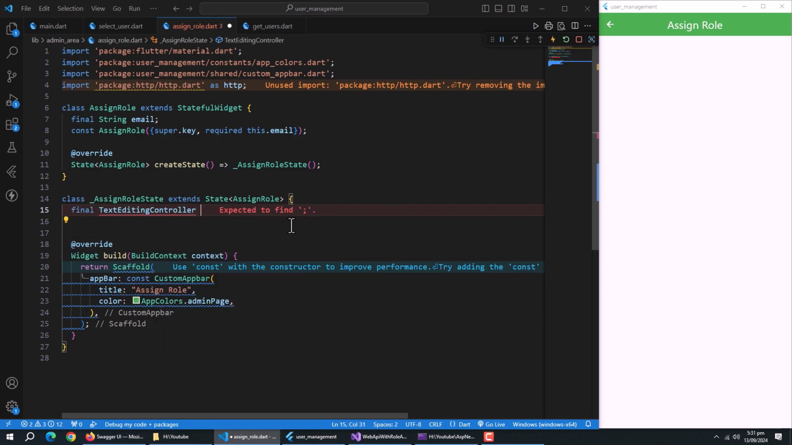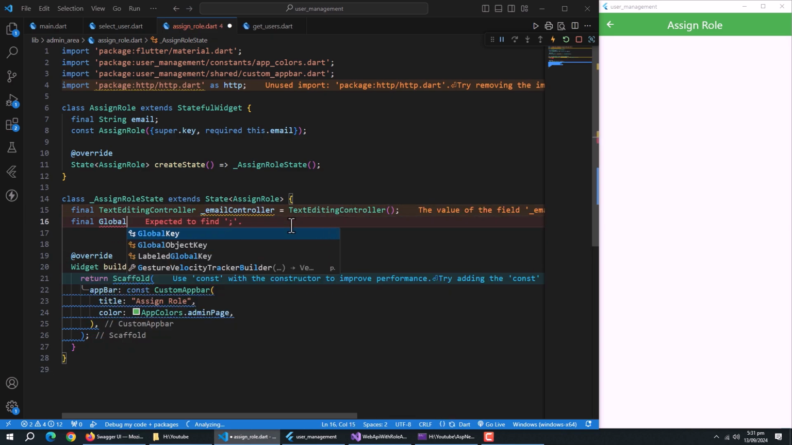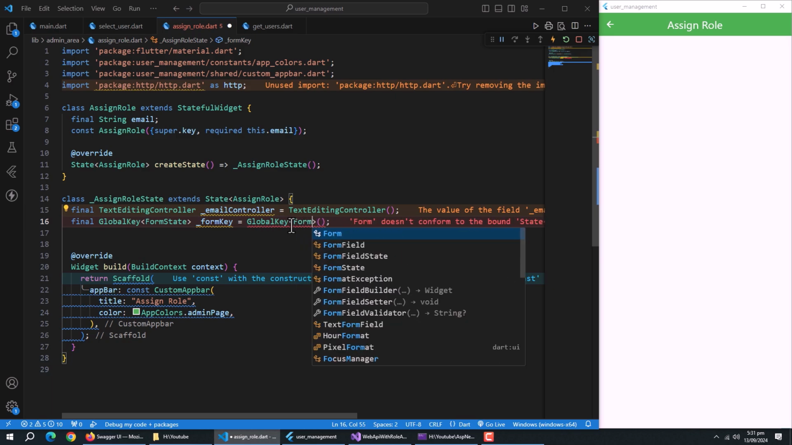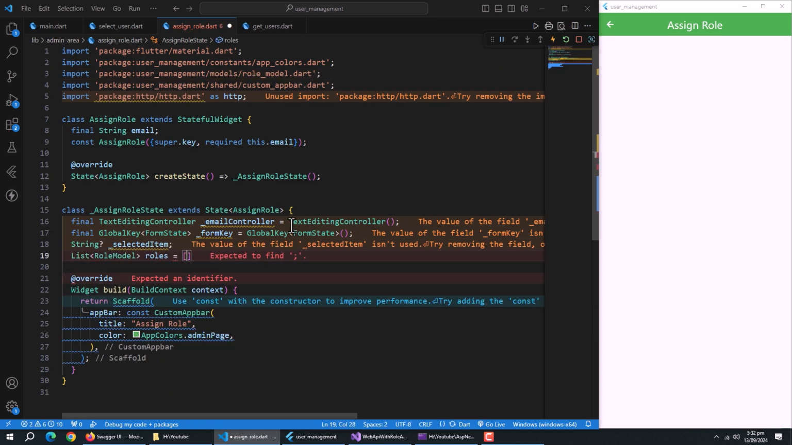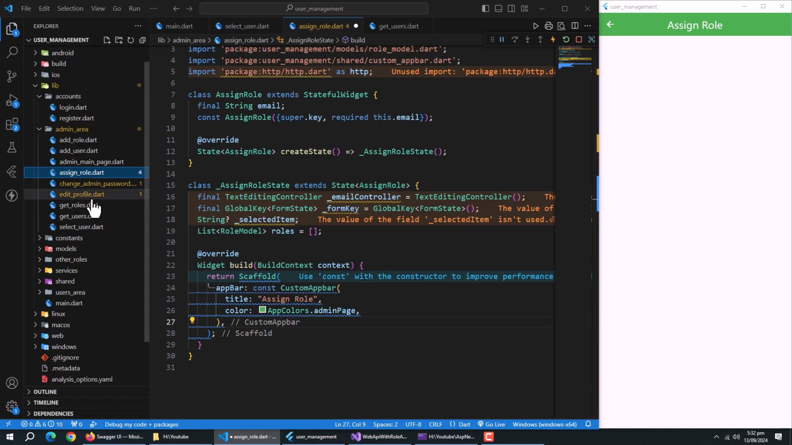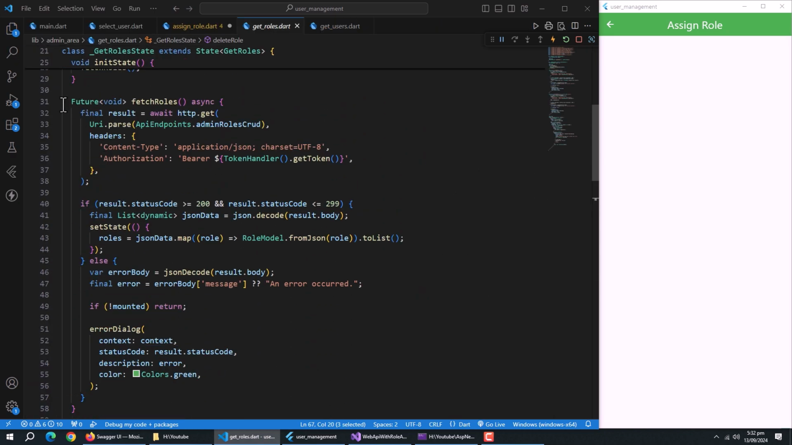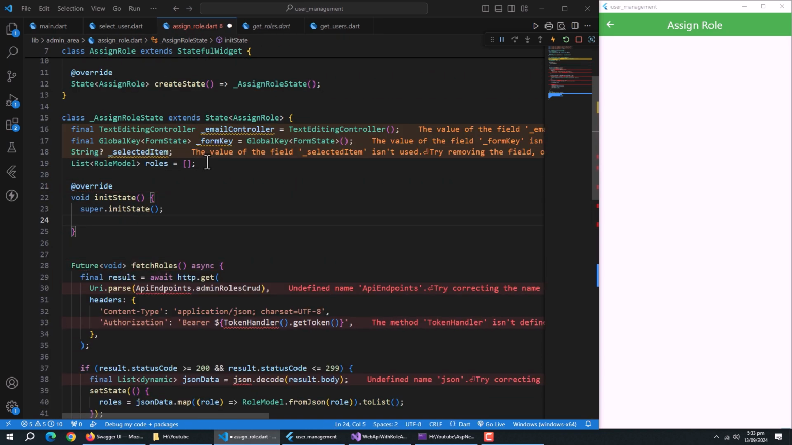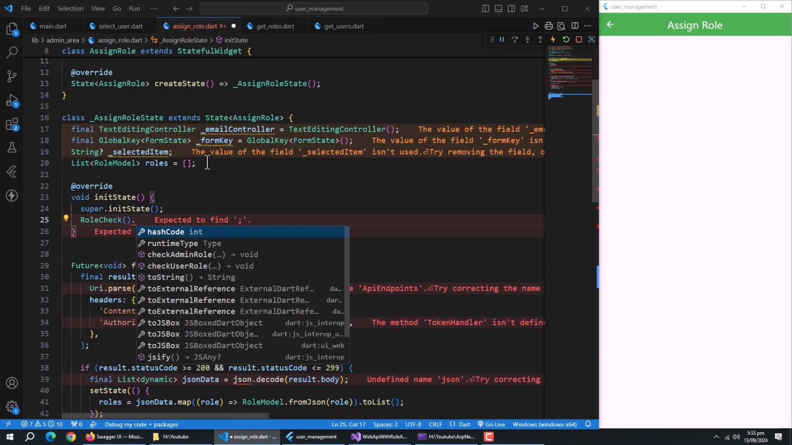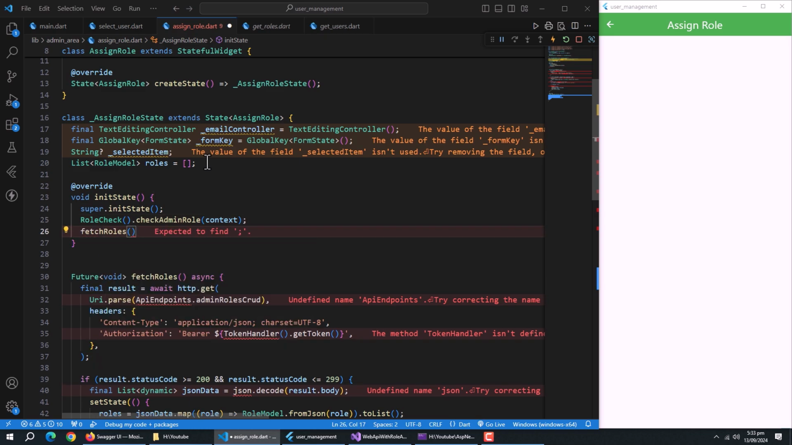Create text editing controller named email controller. Create global key of form state type named form key. Create nullable string type variable named selected item. Create list of role model type named roles and initialize it with empty list. Open get role page. Copy this fetch role method and paste here. Override initState method. Call checkAdmin role method. Then call fetch roles method.